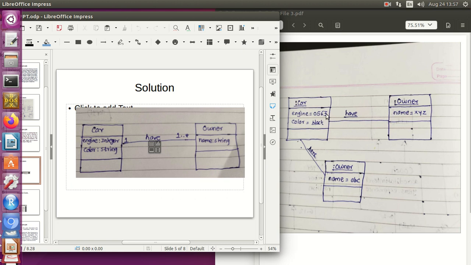Again, we already know the class diagram contains the attribute declaration only, and the object diagram contains the object initialization of that attribute. You can see here engine colon integer in the class diagram, and in the object diagram I have assigned values to the attributes. Engine is equal to a value and color is equal to black. Again in the owner object, name is equal to xyz, and here name is equal to abc. That means values are assigned to the attributes in the object diagram.